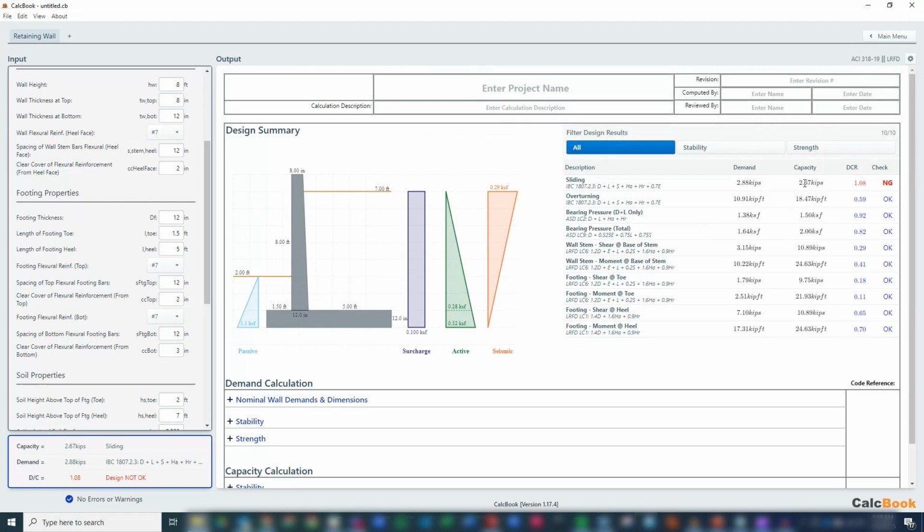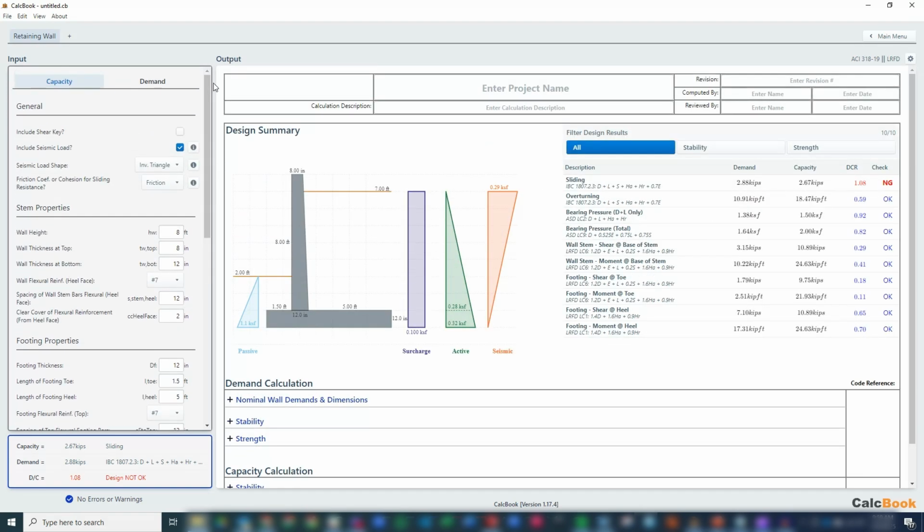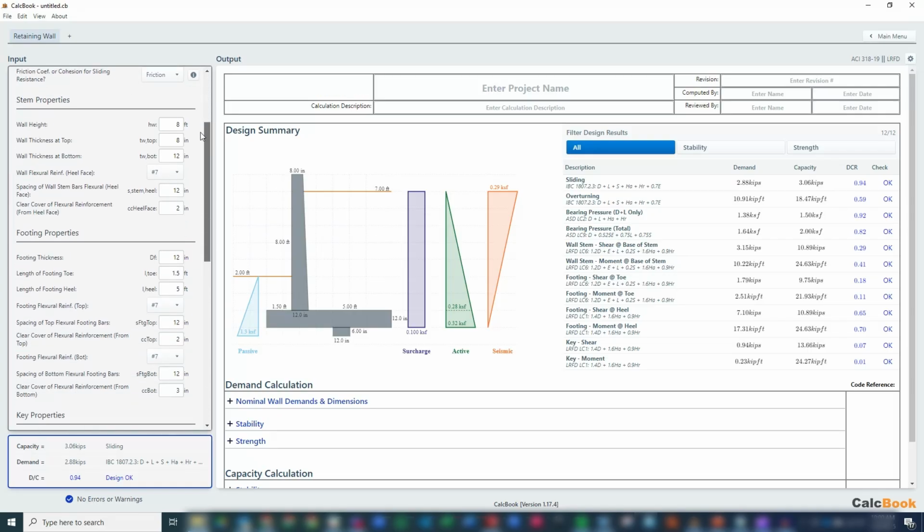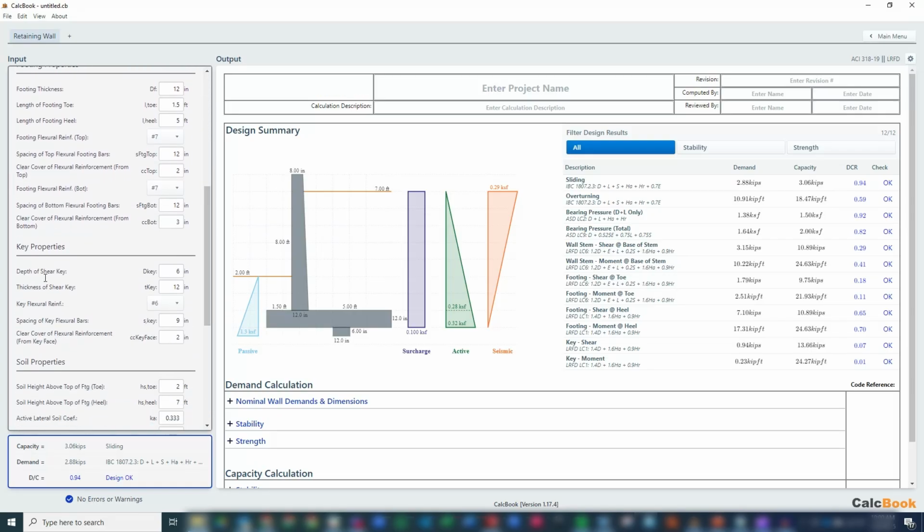Right, we have an issue with sliding. So the quickest way to do this is just to add a shear key and see if that solves it. So we'll just click on Add Shear Key here. Right, and that information will then pop up the key properties box. So we've got a 6-inch deep key, 12 inches wide. We've got number 6 reinforcement at 9 inches. Right, and that is giving us a 0.94 DCR, so that is okay.